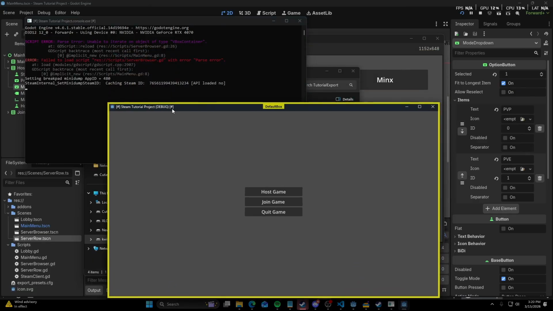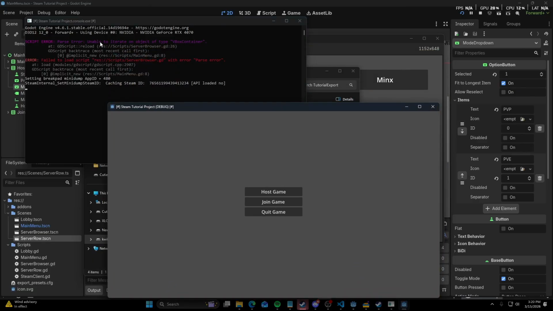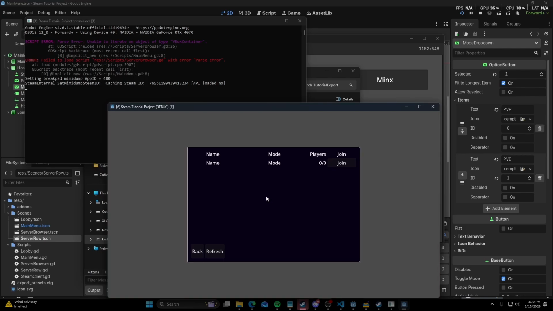Okay, we immediately got an error: unable to iterate on object of type VBox container. Why is the server browser loading on, I guess loading the pack's fine. Let's see what happens if we load it up here. Okay, so it's not happening. And I don't think I hooked in the refresh button. And the back button's not working. Okay, so the script failed.